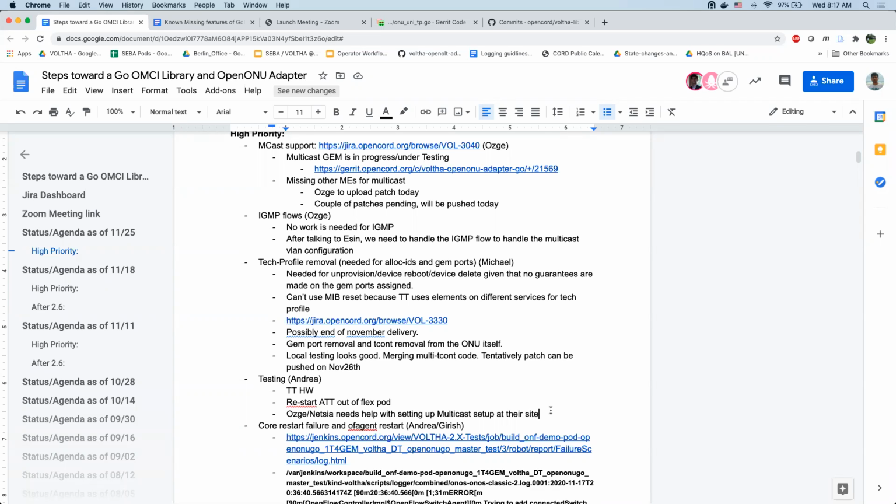Okay, that perhaps are two different things. One thing is the removal of the data from the tech profiles. This means the removal of the concerned GEM ports and perhaps the T-count. So that is meant by the tech profile removal procedure. And if you have some activity concerning the extended VLAN tagging operation configuration, this is part of the flow removal.